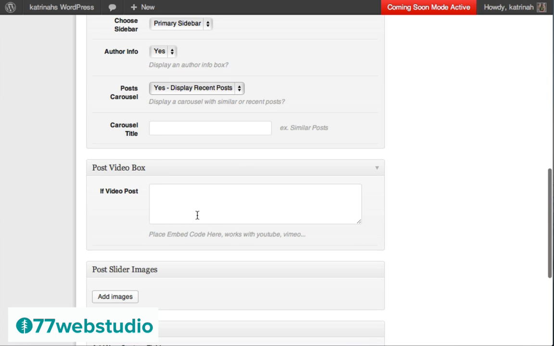Here we need to, in the post video box, this is where we can add the embed code for the YouTube video, the Vimeo video, or some other video. So we need to add the embed code right here.